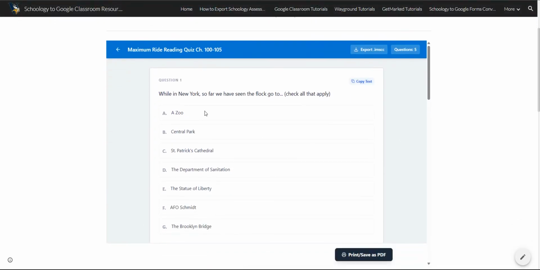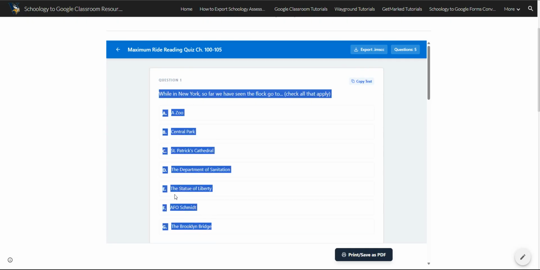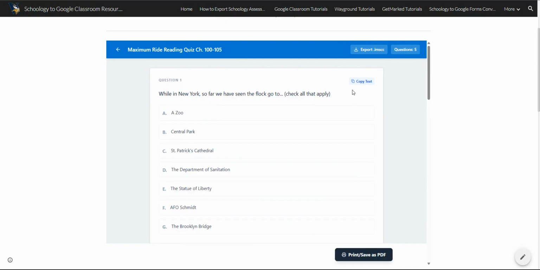So what this tool does is it'll give us a copy text button. So if we click this, it's going to copy the text from here. So if you wanted to bring this into a Google slide or use this information easily, if you're reviewing this with students, you want to bring it into a Google Doc, something like that, you can copy the text right here.